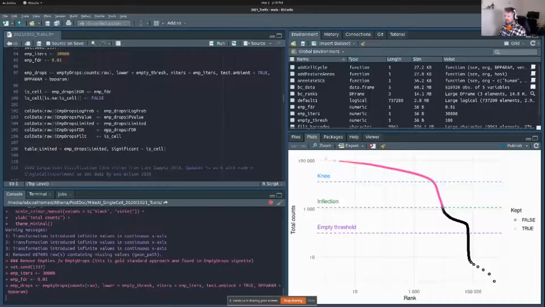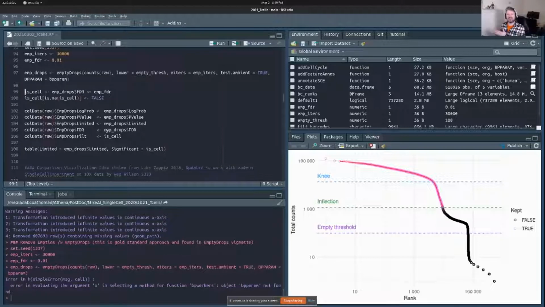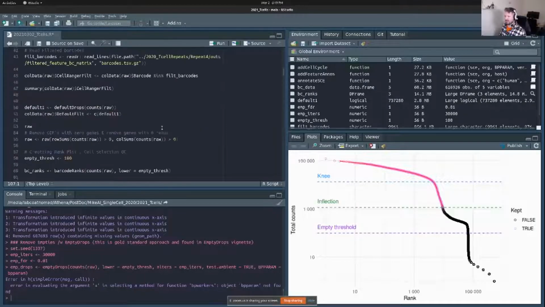Then what we're going to do is take a comparison look. This is going to look at all those outliers, what it thinks are cells based on. Ooh, I got an error. Errors aren't good.